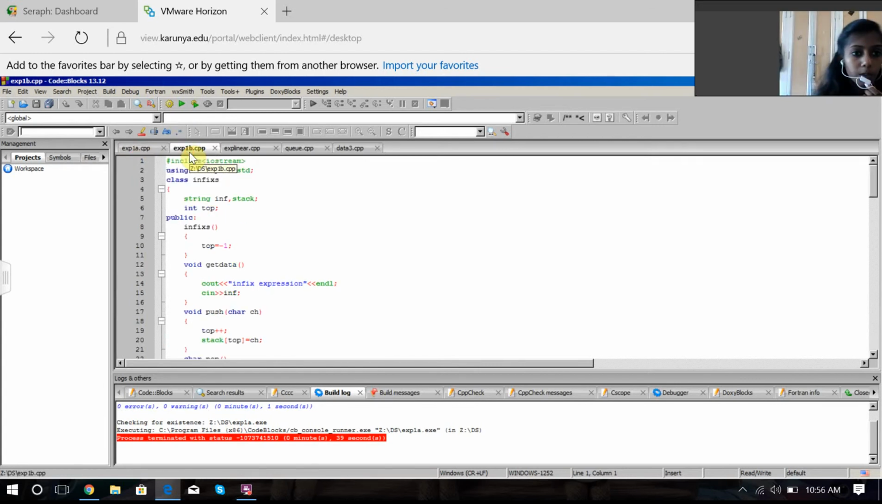Now we will move on to the first experiment part B, that is to convert infix to postfix using stack. So here I will create a class called infix and declare all the data types. Then in public, create a constructor and assign top equal to -1.